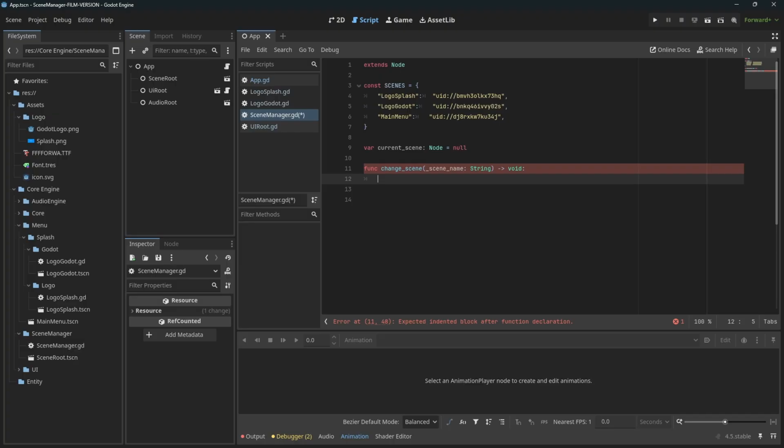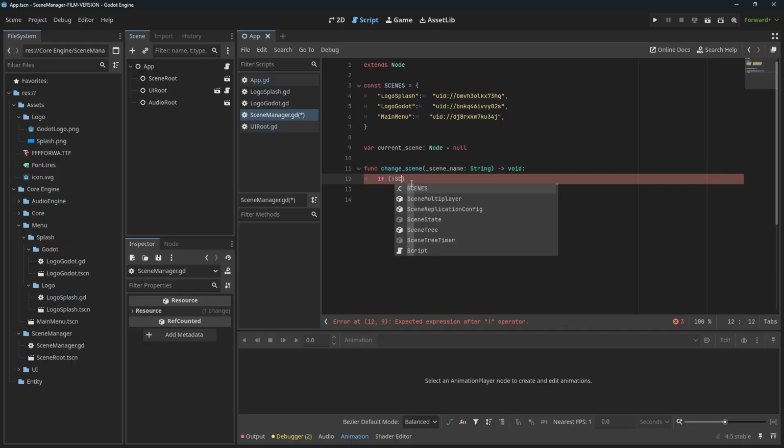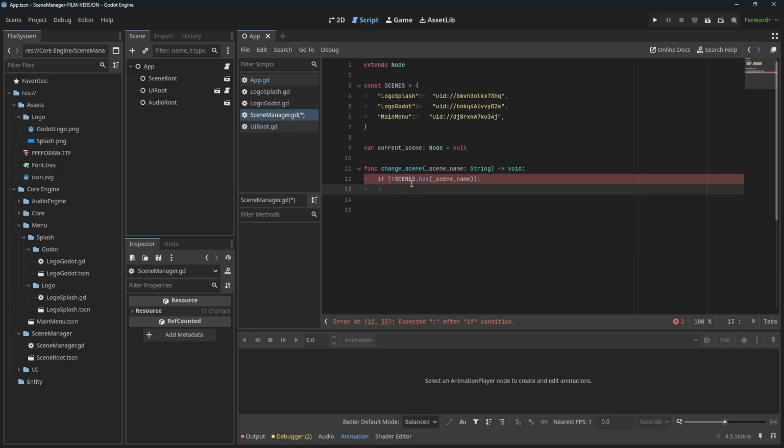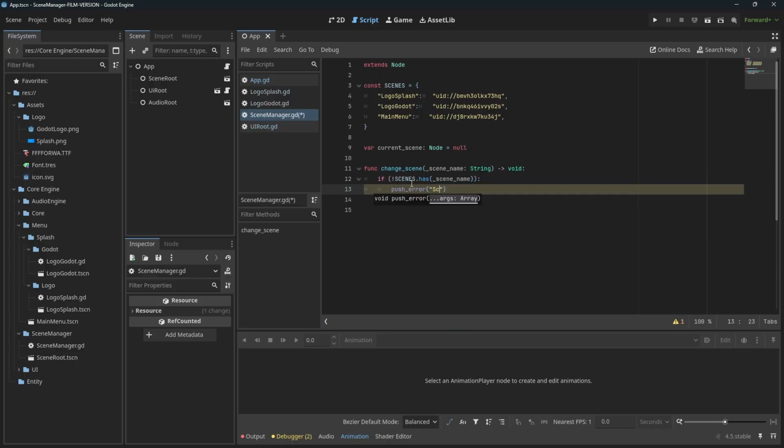All right. So this is actually not going to be that long of a function to get all of this done. So we're going to say if not scenes dot has. So we can look within the dictionary and see if scenes has that key. And if it doesn't, we're going to push an error to the console that says scene %s not found in scenes scene manager dictionary.